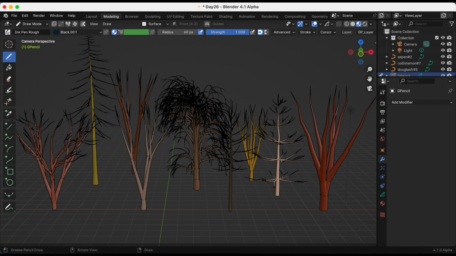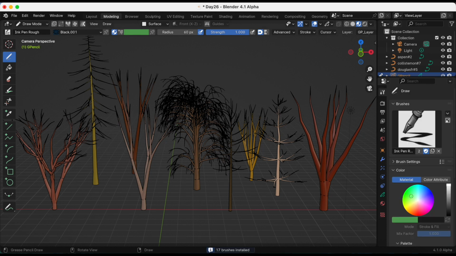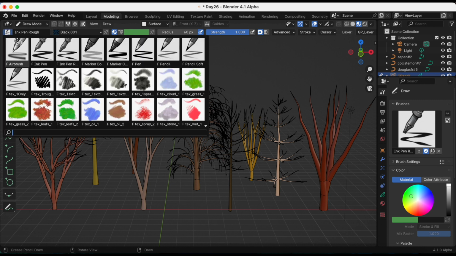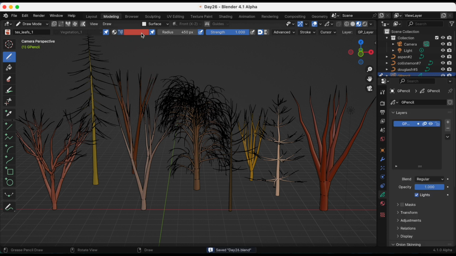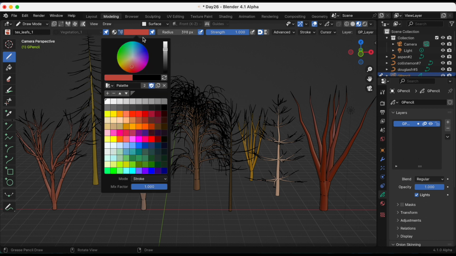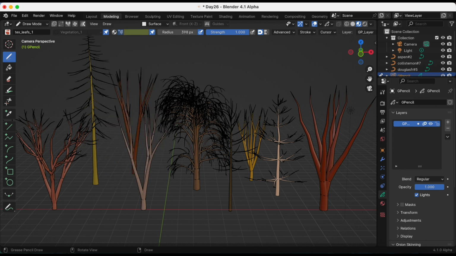Now I am going to go to my brushes, and I went over how to download the textured brushes on day 7, I believe. So I'm going to click that, and there's an option, the leaf option. I want to make this brush a little bit bigger, so I'm going to change the radius. For each of the 9 trees, I want a different color.